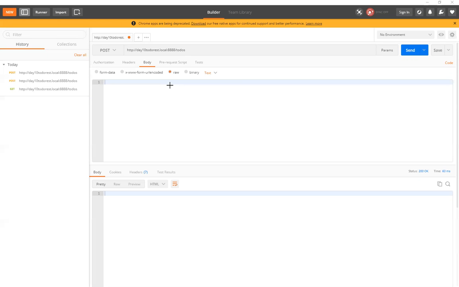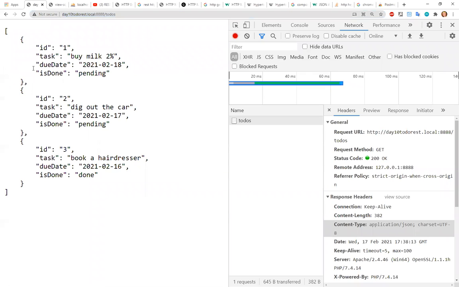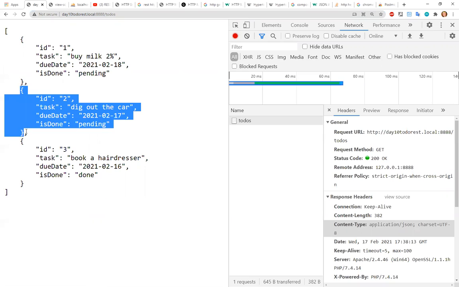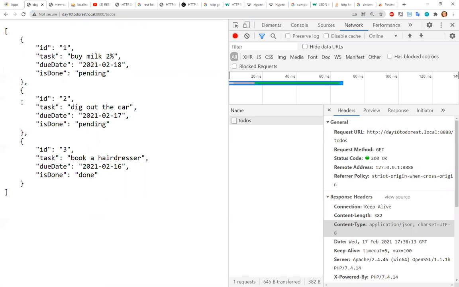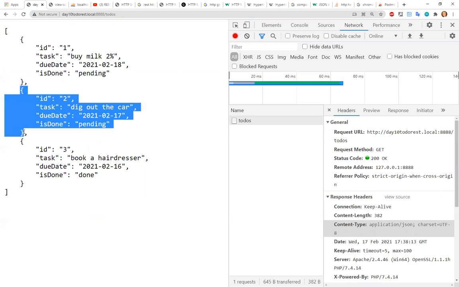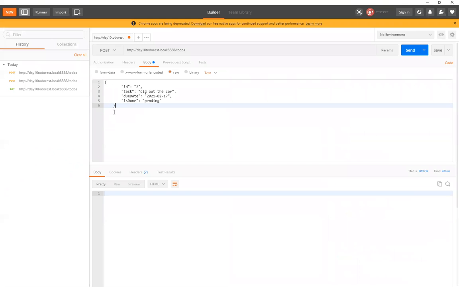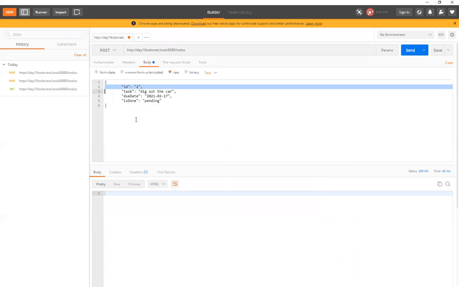Now, what's the text? Well, we need to send a definition of a record. So what I want you to do is grab one of those. Go to your web browser, grab one of those, but only the curly open to curly close, only that chunk, without the comma, just one of those. Copy it, because that is an associative array that defines a record. Okay, and then we'll remove the ID.